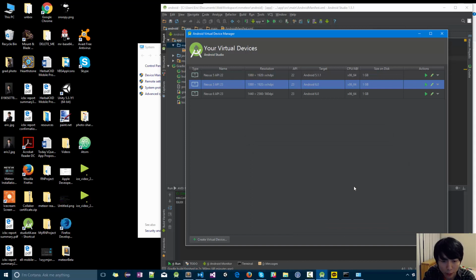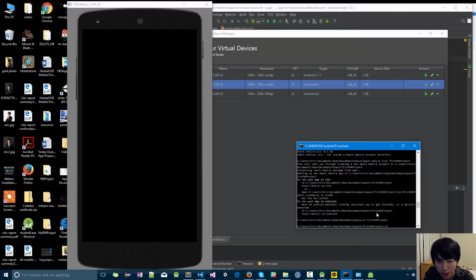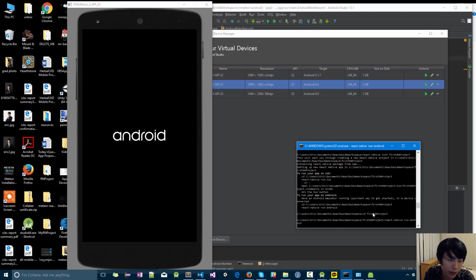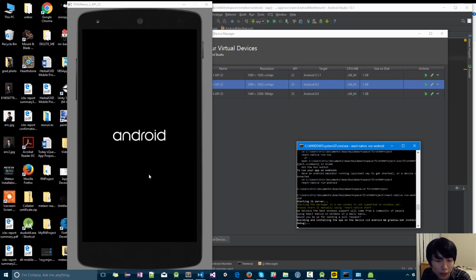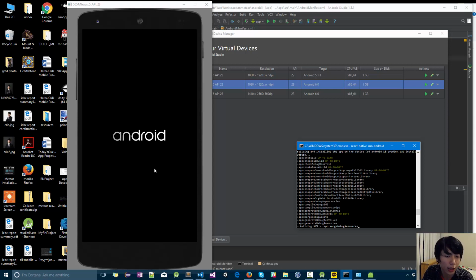So first you want to go into the folder you created, and in here type react-native run-android, and this will compile the Android app, and it will create an APK and then install it, and then try to detect the Android device that's connected, and then install it.